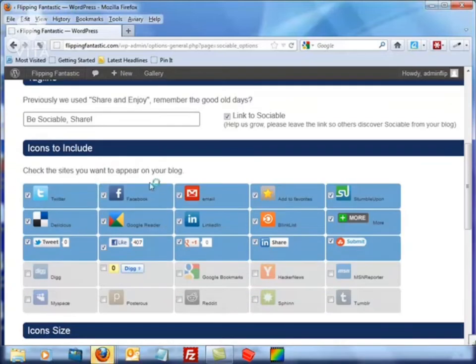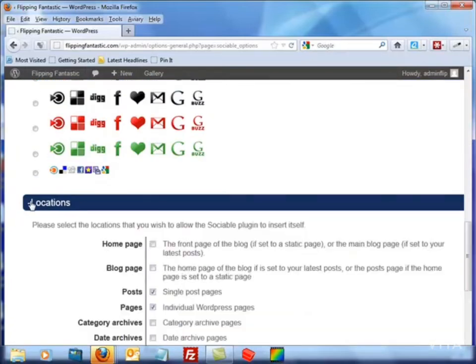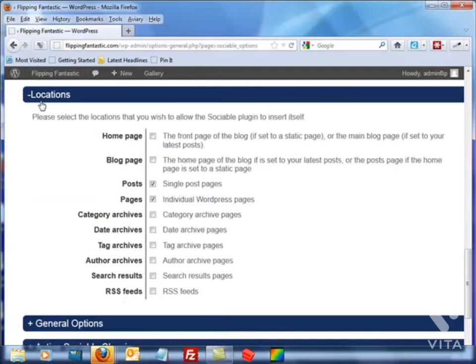Here are the sites. You click on the ones that you want to appear on your blog. Very, very nice. I think I'm going to leave everything as is. Reddit and Tumblr, Google Bookmarks, those might be stuff to add. I don't know what Blink List is, so just for the purposes of this video, I'm going to uncheck that. StumbleUpon, here's the icon sizes. I'm going to leave all that the same. And here's something cool, the locations.